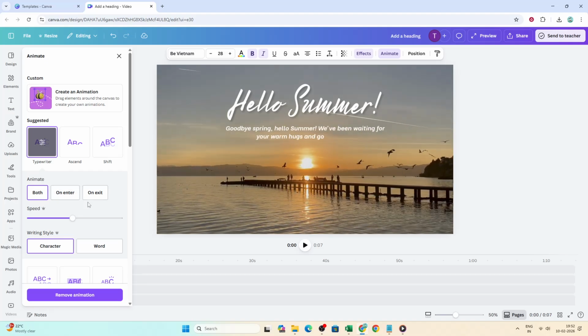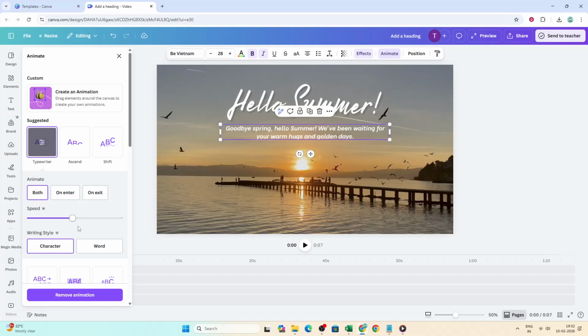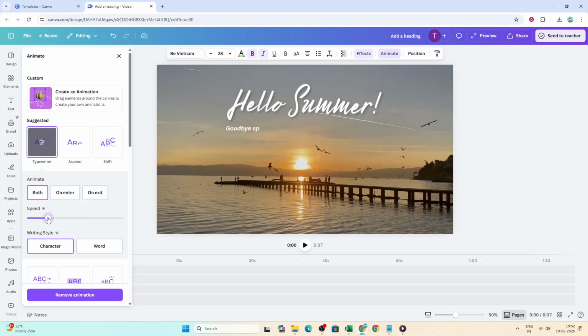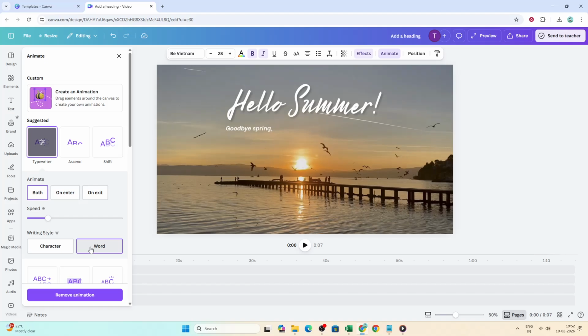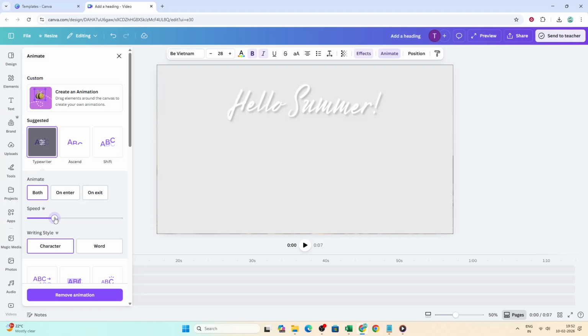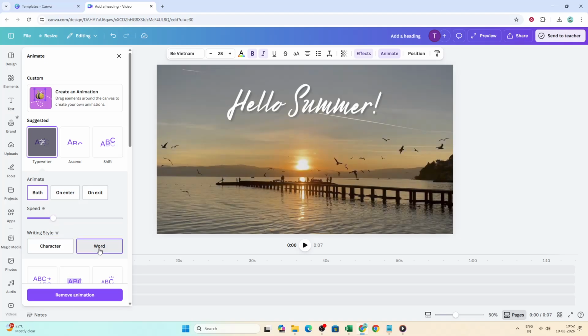From here, tune the feel. Adjust the speed so the pacing matches your video's rhythm, and choose whether it animates by letter, word, or line. By letter creates a dramatic, detailed reveal. By word is a bit snappier, and by line is great for longer paragraphs.